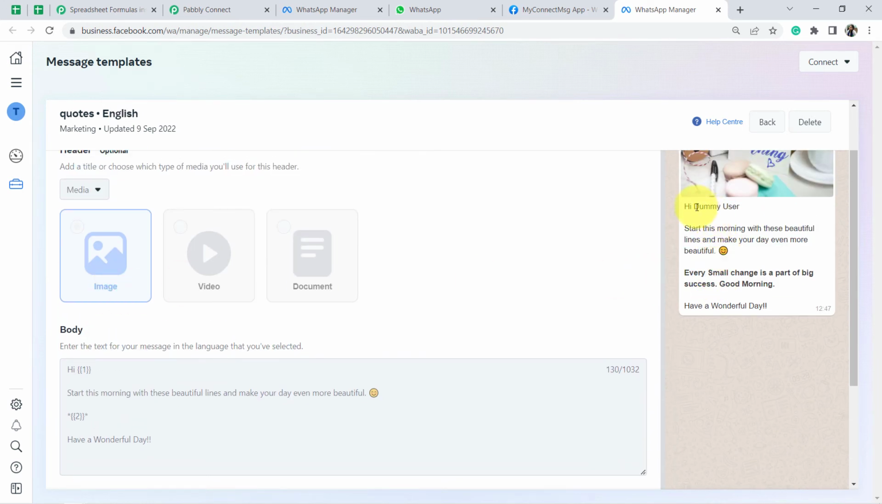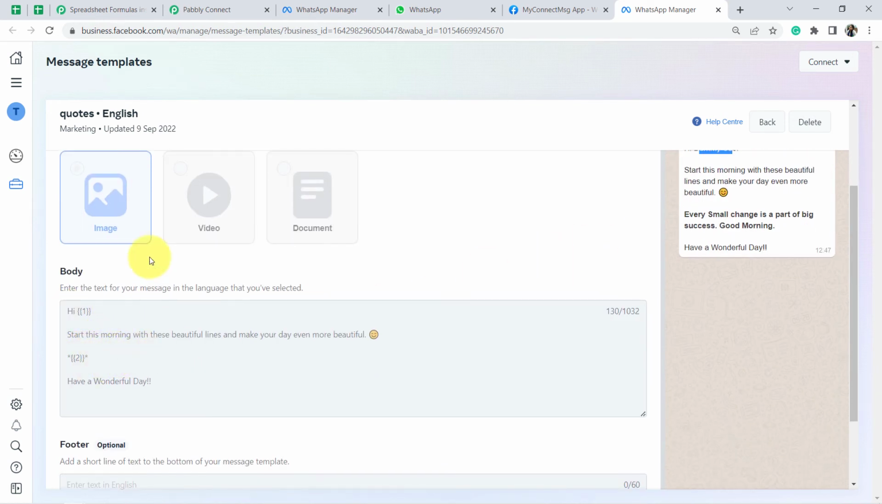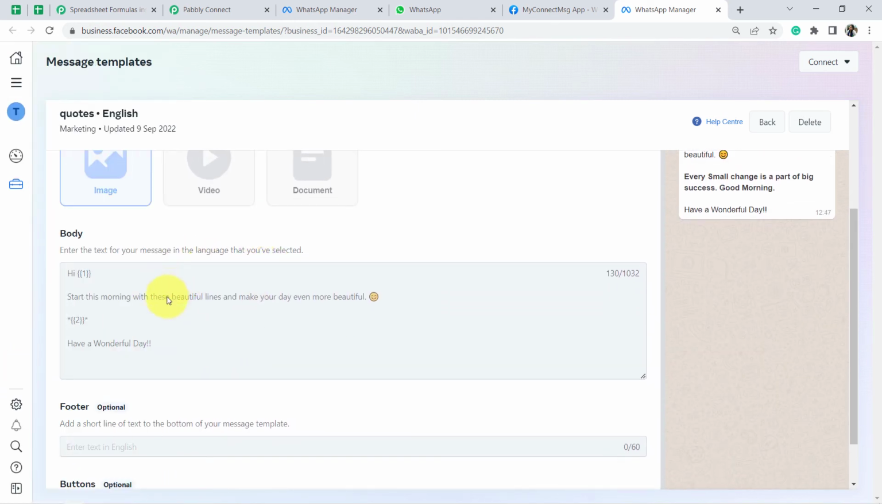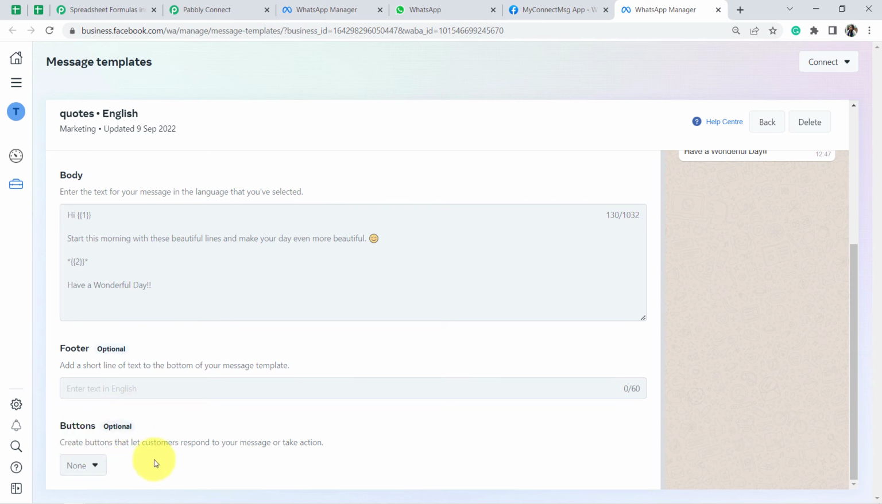Whatever values I want to keep changing, I have kept those specific values in the form of variables. Let's say I want to send a message to another user. I have kept that particular value, the name of the person, in the form of a variable. You can see 1 and 2. So this was the message, and I have not added any footer. I have not added any button.